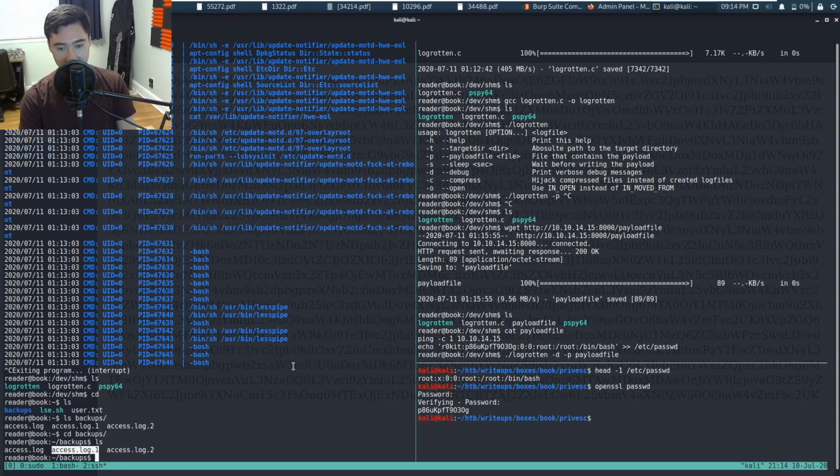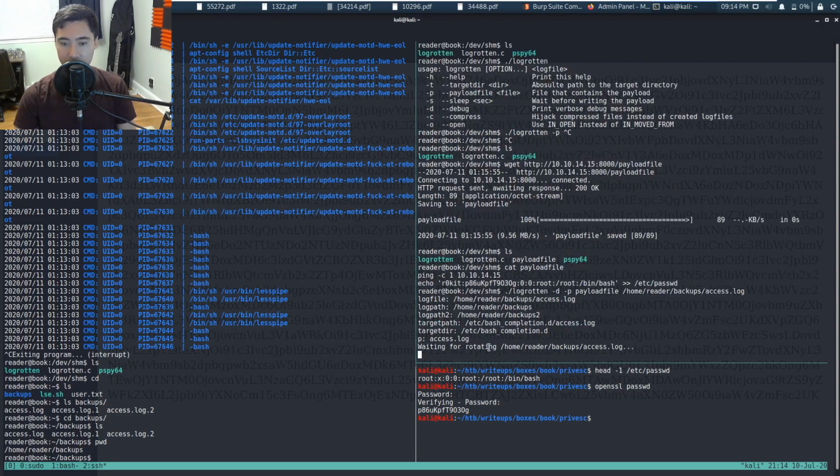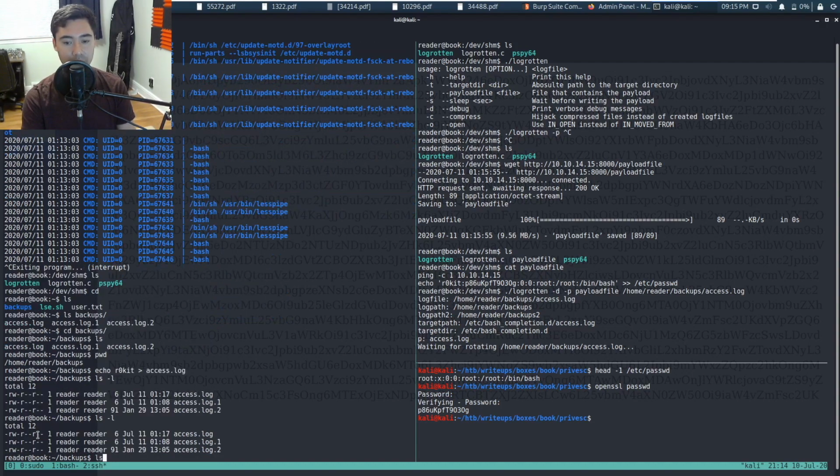So let's go ahead and run pwd. This is our absolute path, and we want access.log. Cool. So it's waiting for it to rotate. Let's go ahead and rotate it. Let's do the trigger, we can just echo anything, just say rocket to access.log. It should trigger it, so when we do an ls -l, we should have a 3 soon.